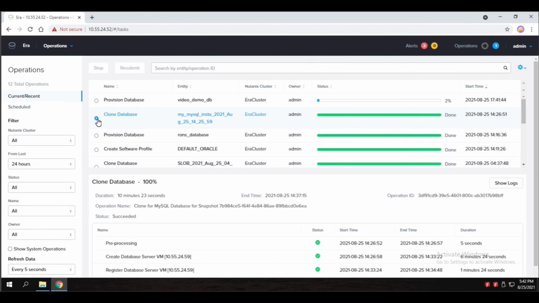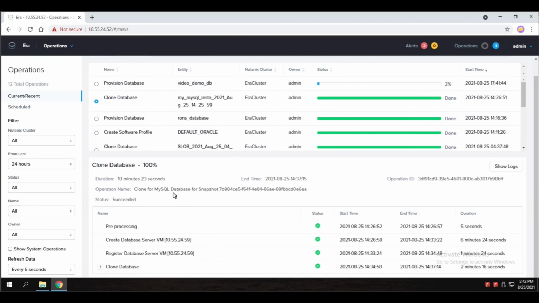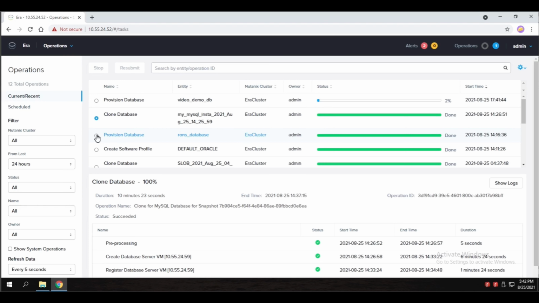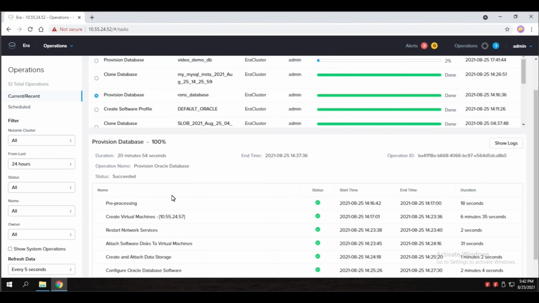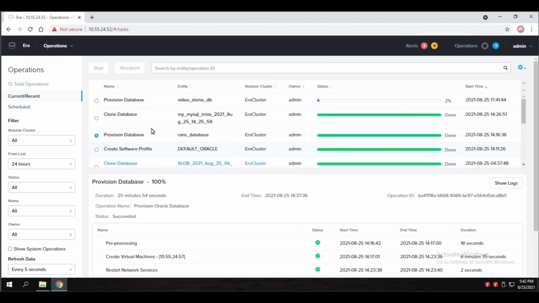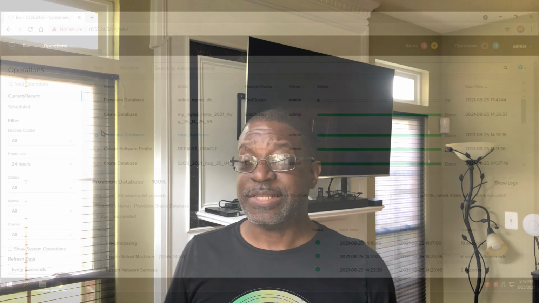You can see that we've got other operations that have completed earlier today. We had a database clone activity. You can check the stats of that. Took about 10 minutes. We had a previous database provisioning activity. Another Oracle database. Took about 20 minutes to do that. And that completed successfully. So really functional, extremely productive way to manage the provisioning of databases in the environment. So that's how easy it is to provision a brand new database. Doesn't matter, Oracle, Microsoft SQL Server, Postgres, MySQL, MongoDB, and the list grows as time goes on.